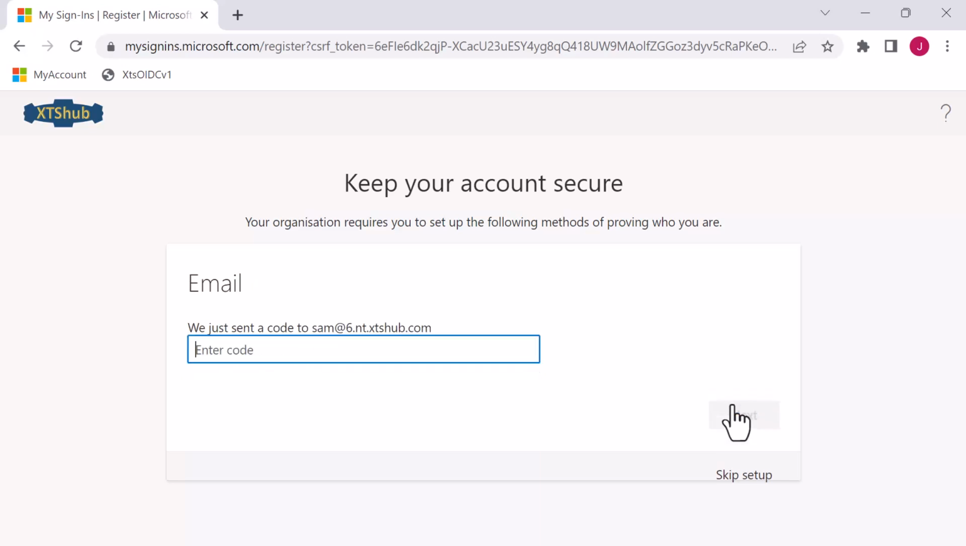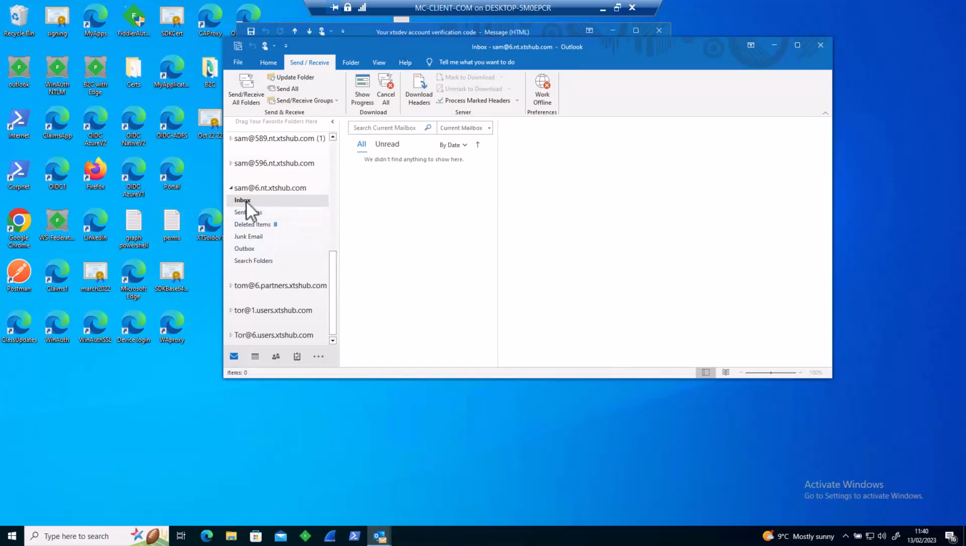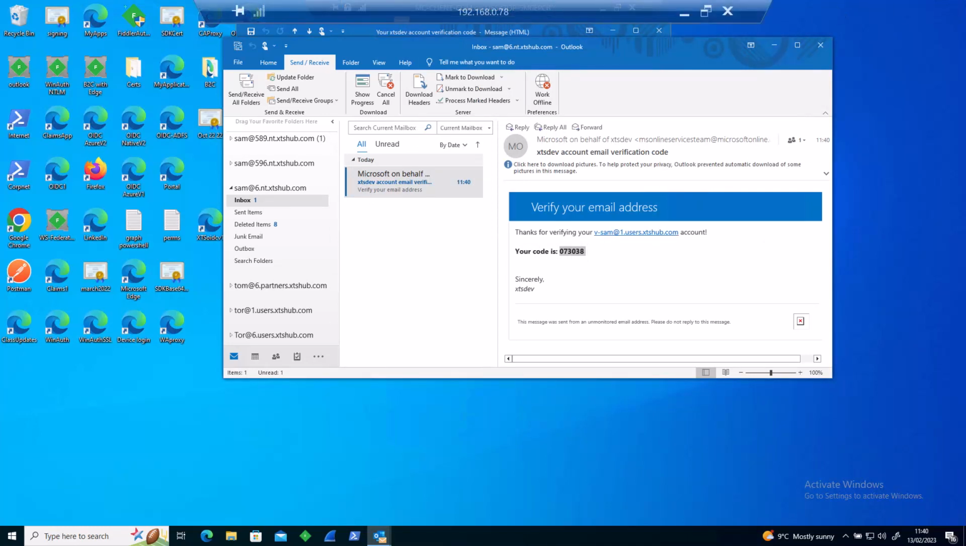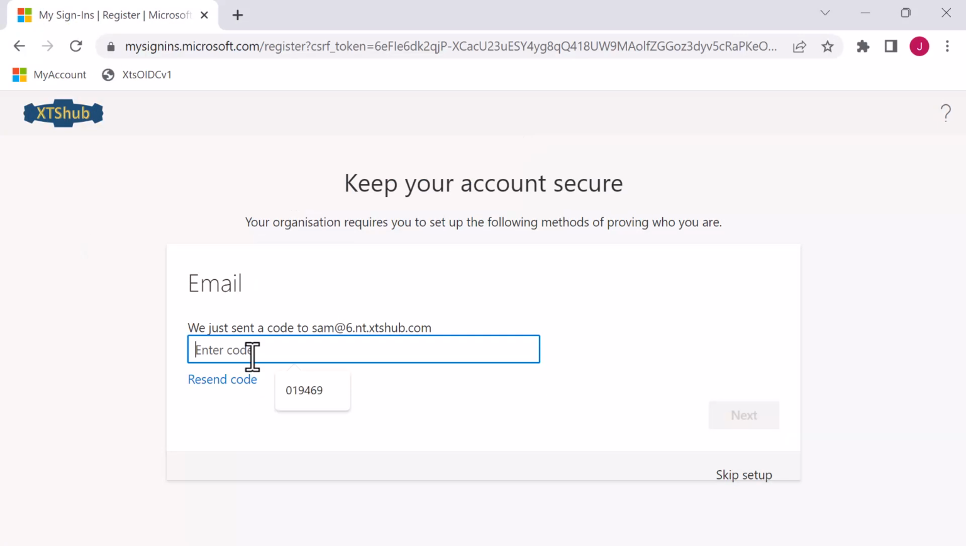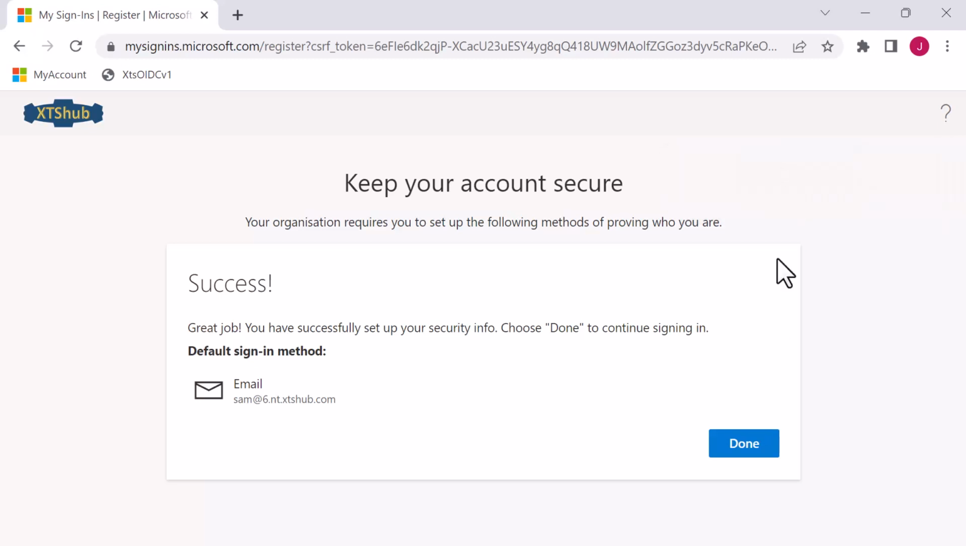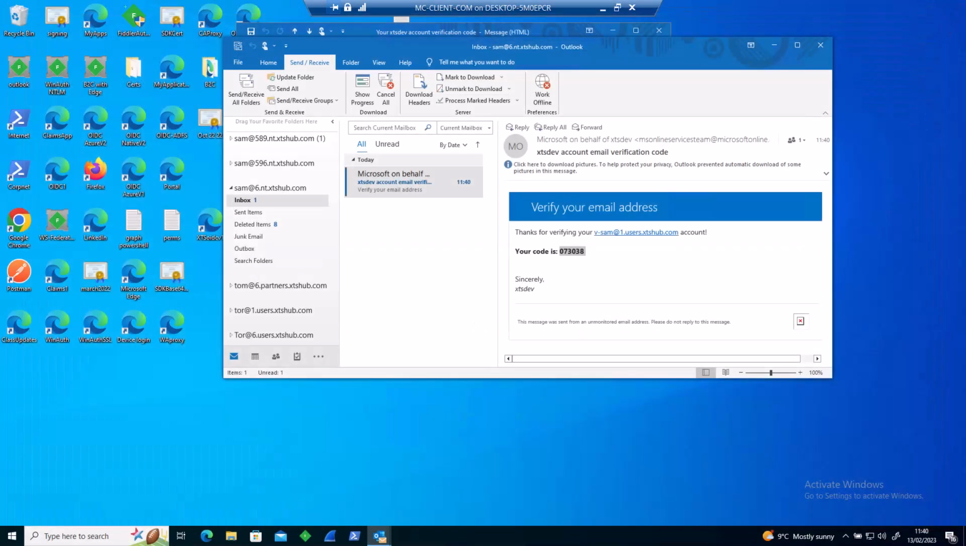So next on there, and we've just sent a code to Sam. Now we're going to have to go and get that code, and she's got this set up here on her inbox. So I'm going to do a send and receive on here, and there we are. We've got the code. I'm going to grab that code, and switch back to put that code in there, which is basically proving that she owns the email address. So an email was successfully registered. Okay, let's go done on that and then close, and that's effectively signed Sam off.